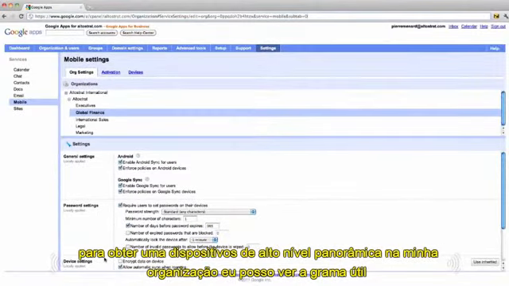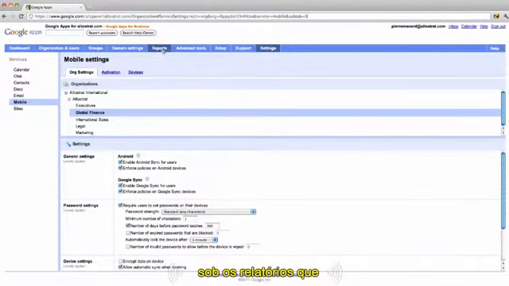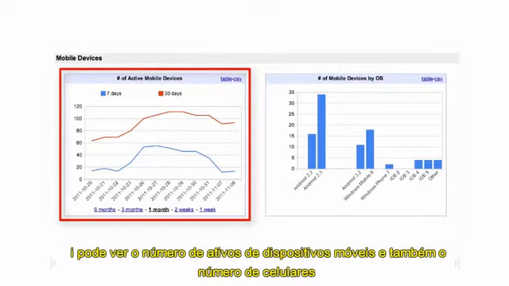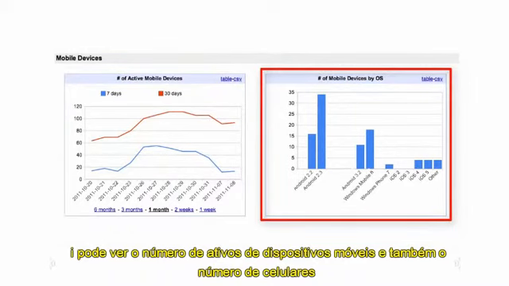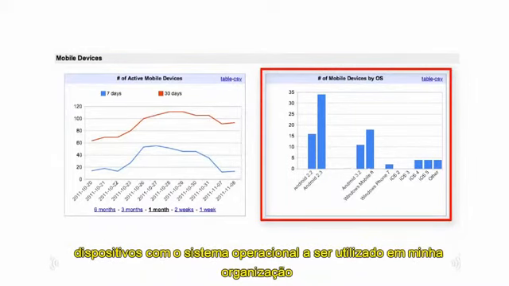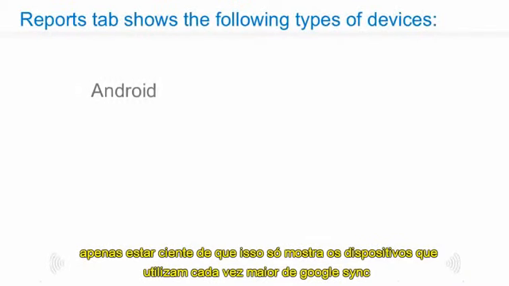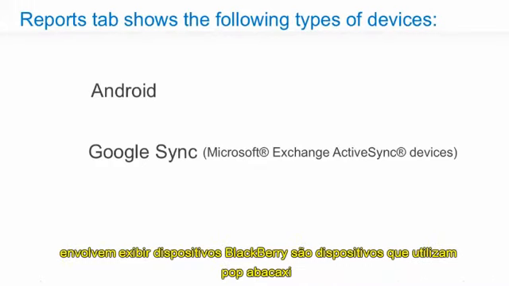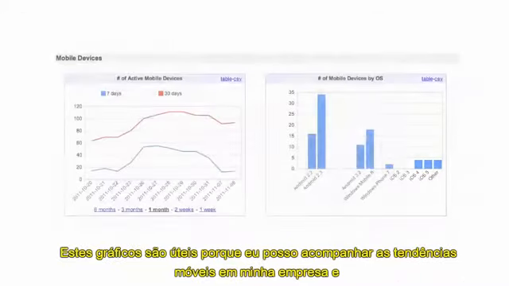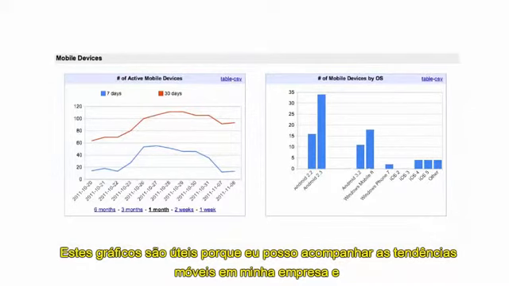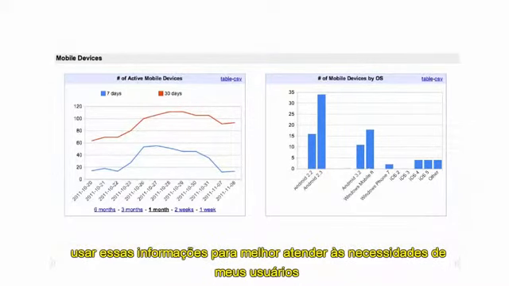To get a high-level overview of devices in my organization, I can see useful graphs under the Reports tab. I can see the number of active mobile devices and also the number of mobile devices by operating system being used in my organization. Just be aware that this only shows devices using Android Sync or Google Sync and won't display BlackBerry devices or devices using IMAP or POP. These graphs are useful because I can track mobile trends in my company and use this information to better meet my users' needs.